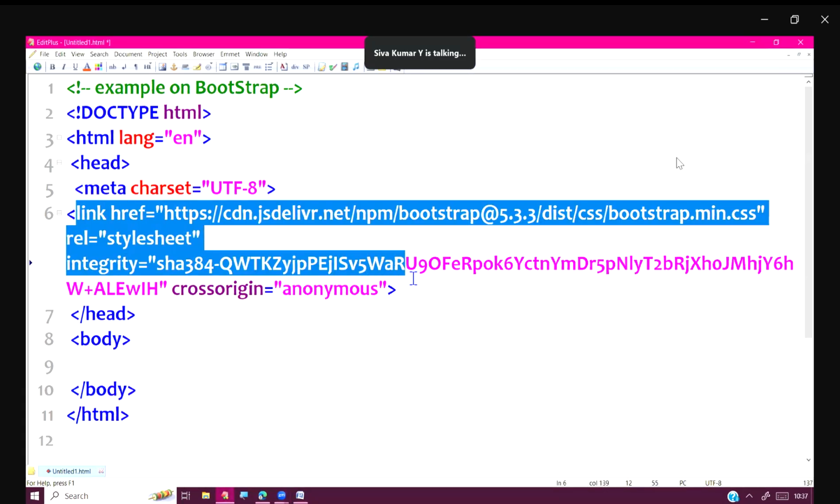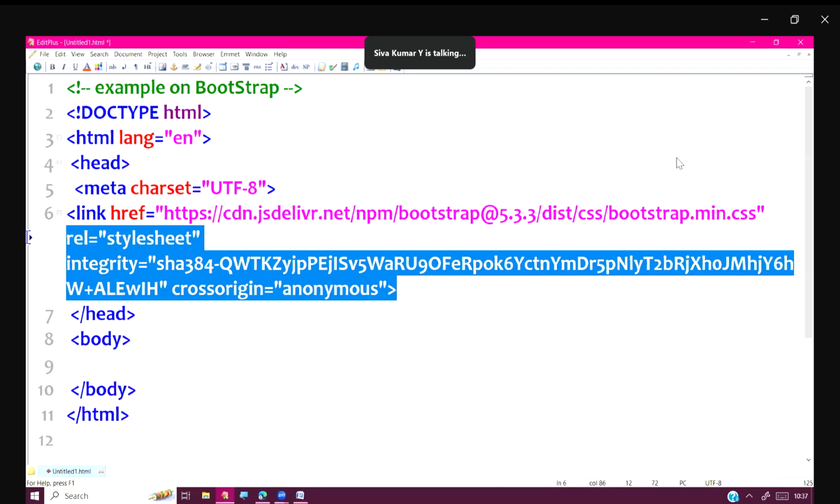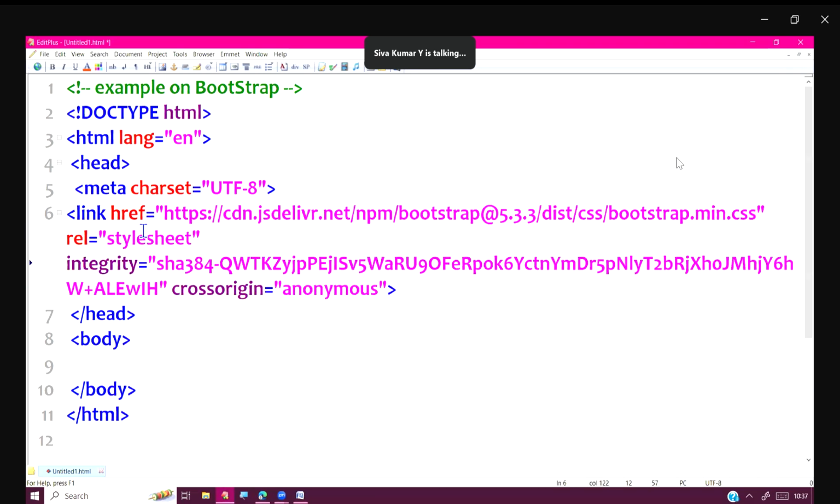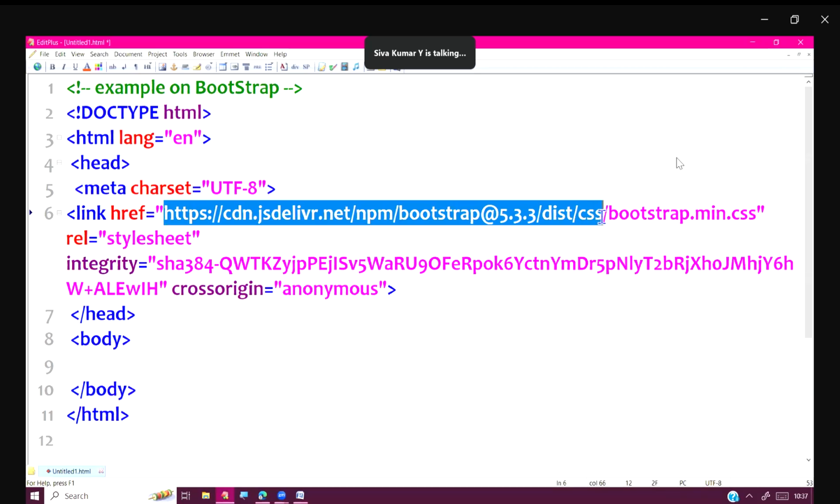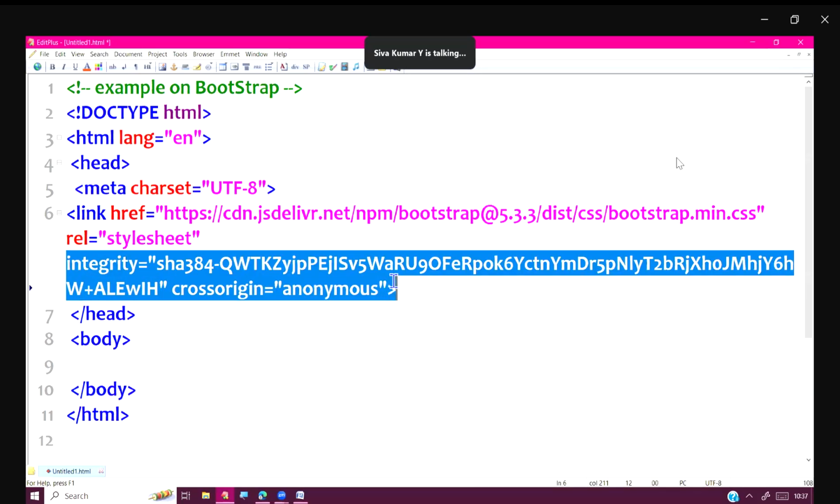So this is the linking process. This is a live link. Live link, not local. Same tag. In this address place, your local address comes. And these things we don't need to write.